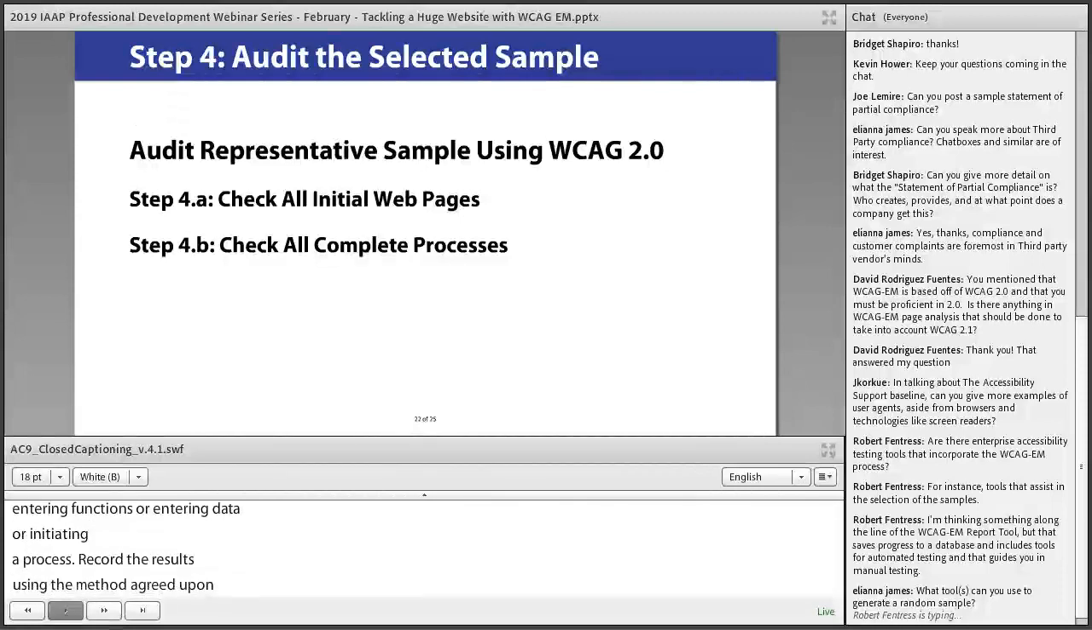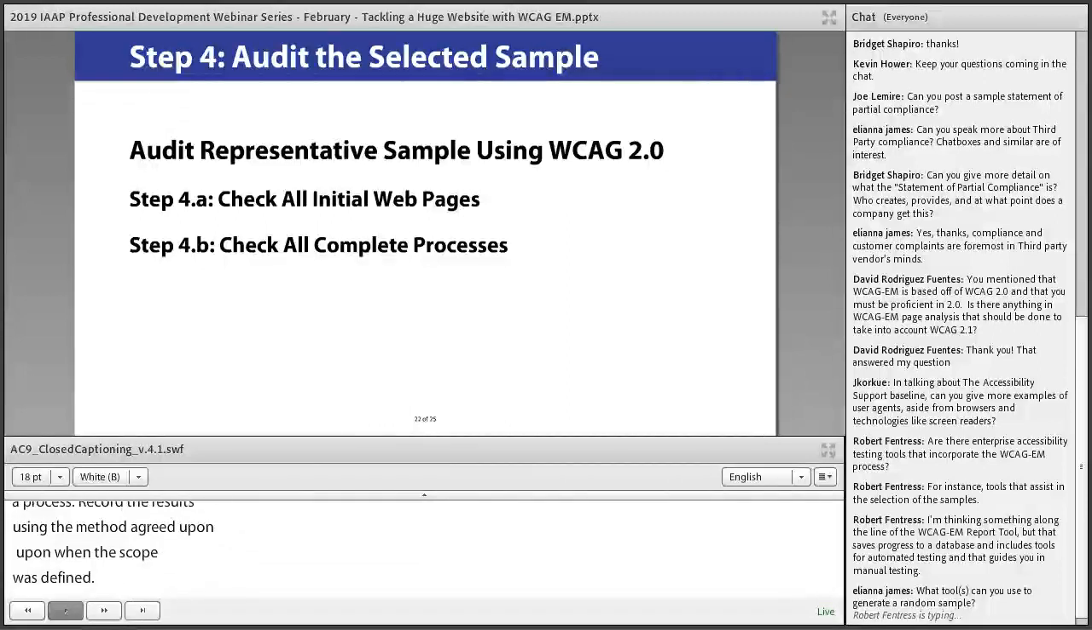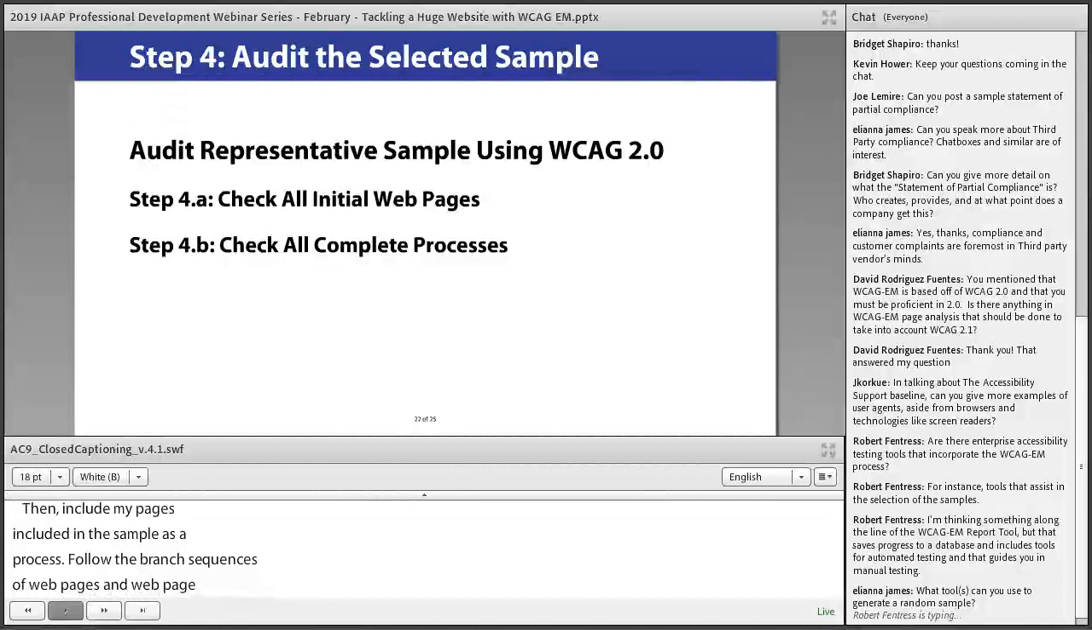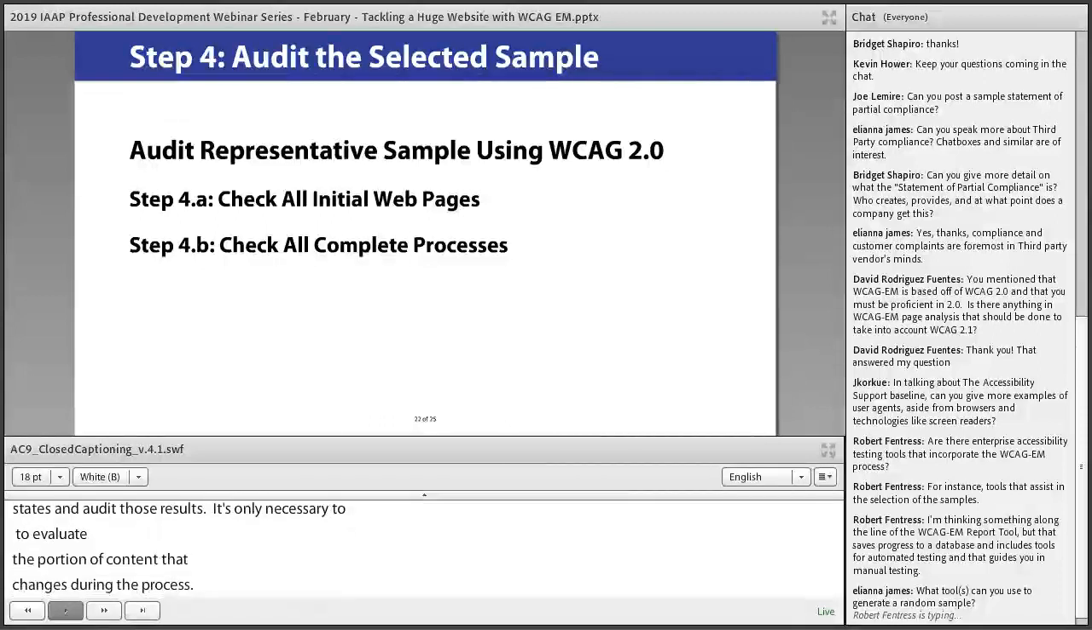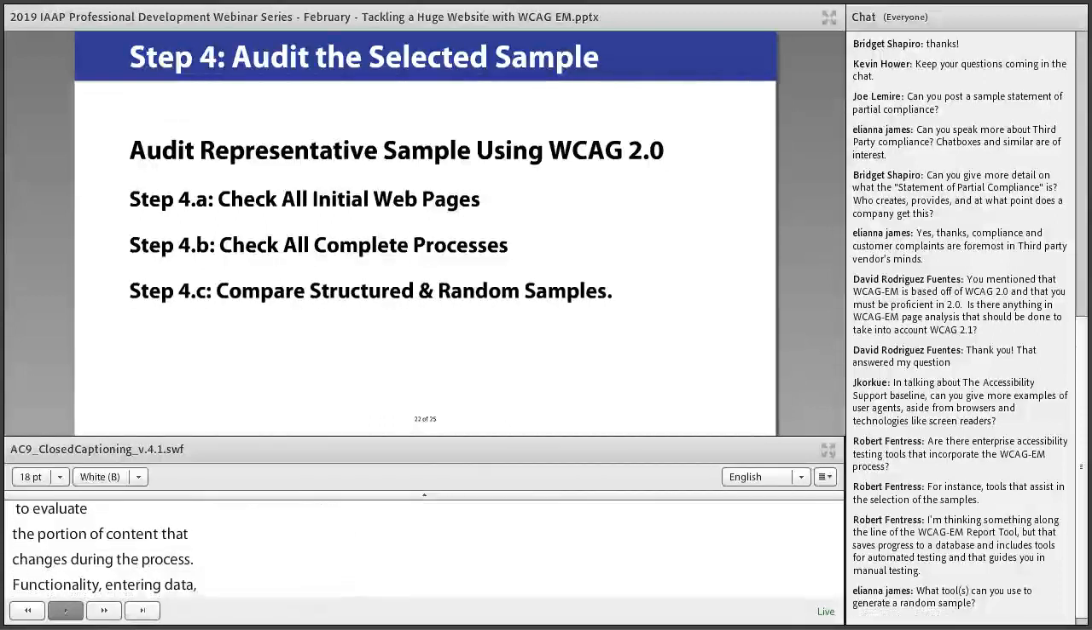Then, for any pages included in the representative sample as part of a process, follow the identified default and branch sequences of web pages and web page states, and then audit those results. It's only necessary to evaluate the portion of content that changes during the process. Functionality, entering data, notifications, and other interactions are all evaluated in this step.